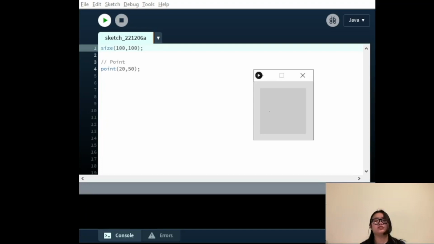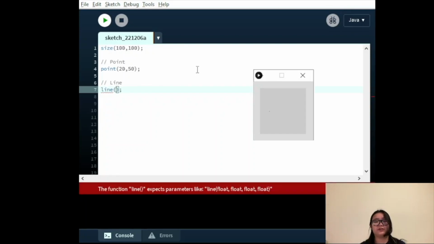Lines are very similar to points. As far as Processing is concerned, they are just made up of 2 points, which is pretty neat. The statement we use to draw a line is line, and then 2 sets of x and y values. The first set is the position of the first point, and the second set is the position of the second point. Processing then automatically draws a line between them.